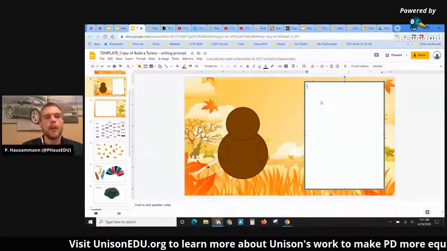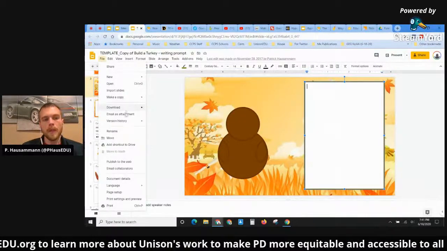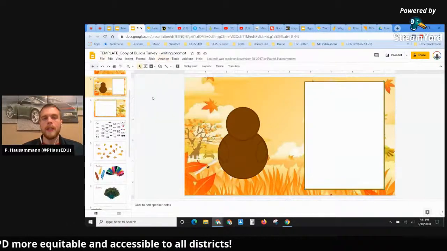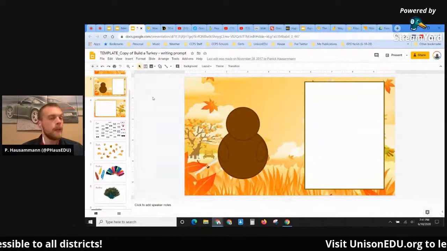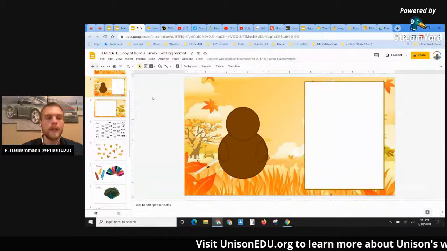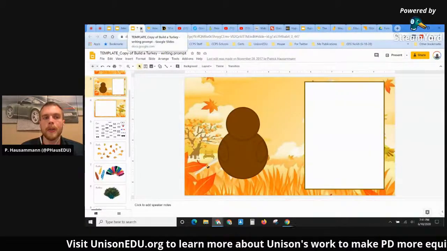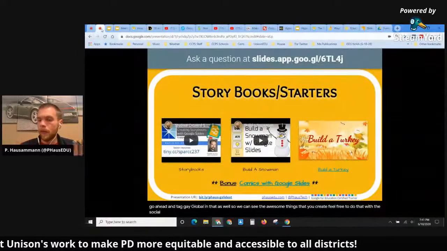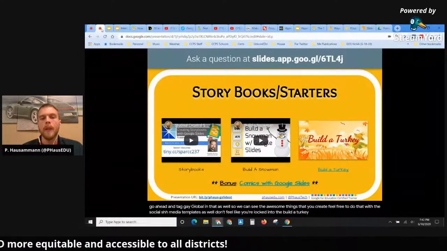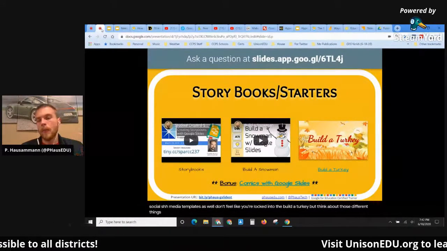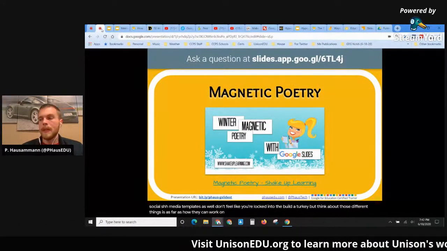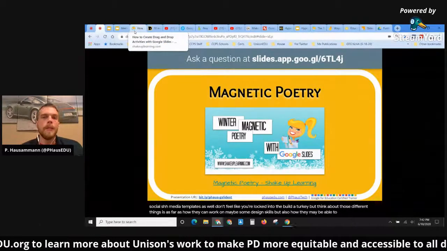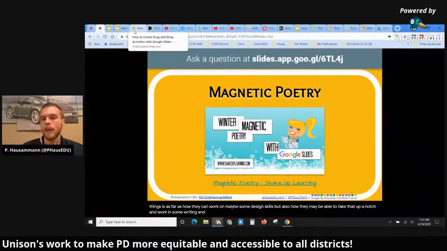And you can go to the file menu, go to download, and do JPEG or PNG, and save that down, tweet it out to GEG NoVA. Go ahead and tag GEG Global in that as well so we can see the awesome things that you create. Feel free to do that with the social media templates as well. Don't feel like you're locked into the Build a Turkey, but think about those different things as far as how they can work on maybe some design skills, but also how they may be able to take that up a notch and work in some writing and things as well.